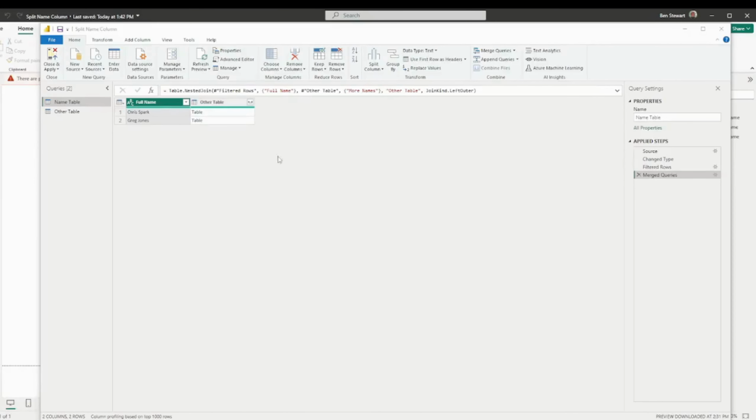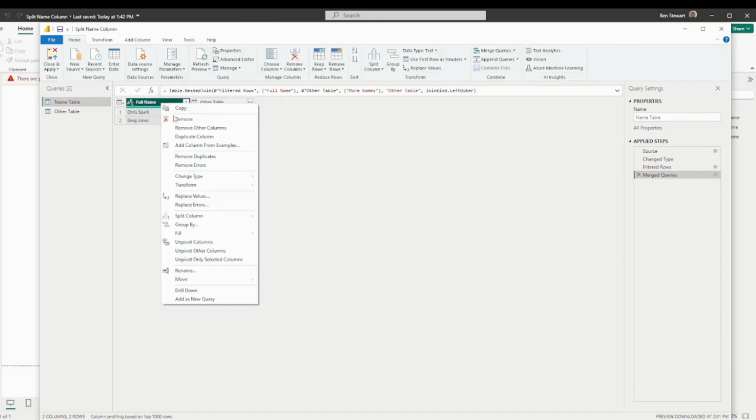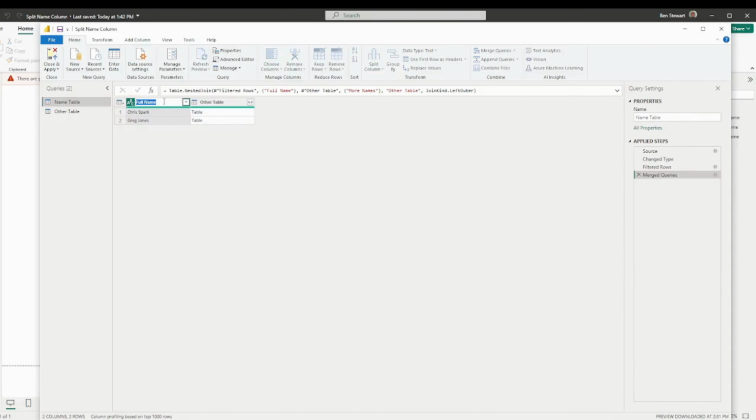To rename columns in the Power Query editor for query folding, you pick whichever column you would like to rename, right-click on it, see rename down here. In this case, we will change it to full names, and you will see the renamed step show up in the applied steps on the right.